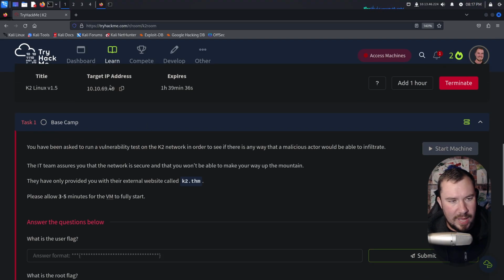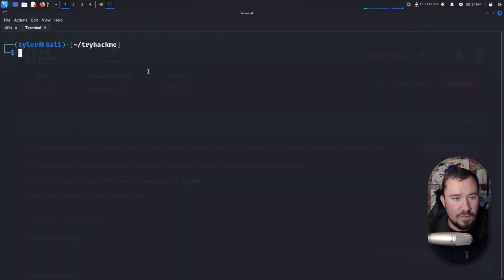So step 1 is we have an IP and we have a website. Let's go ahead and grab our IP right there. We'll go over to our terminal and we'll run sudo nano /etc/hosts.